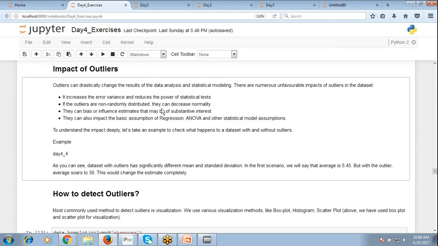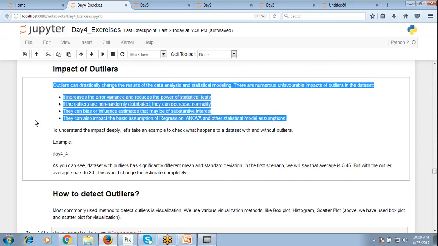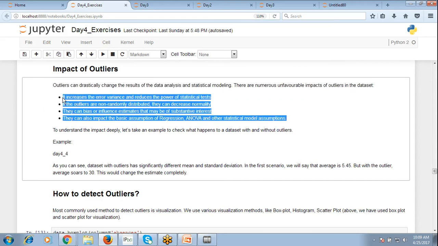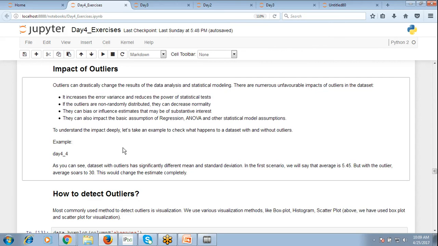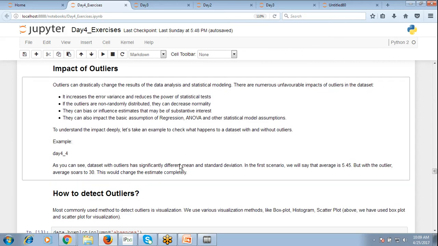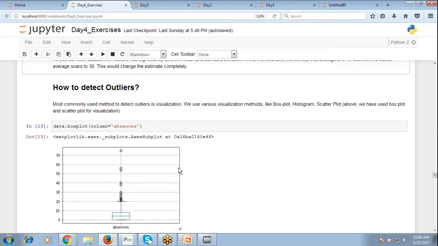If the outliers are non-randomly distributed, they can decrease normality. They can bias or influence estimates that may be of substantive interest. They can also impact the basic assumptions of regression, ANOVA and other statistical models. To understand the impact deeply, let's take an example to check what happens to data with and without outliers. So this is the thing.